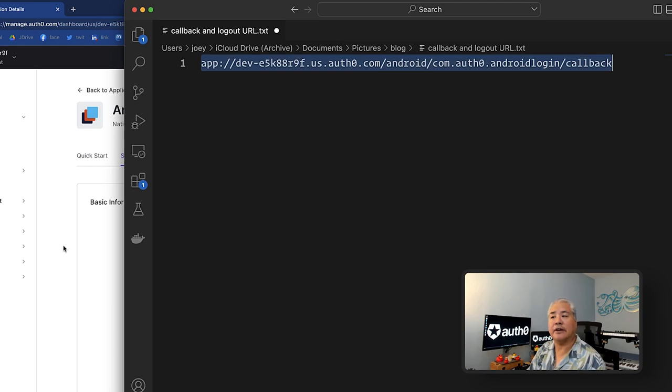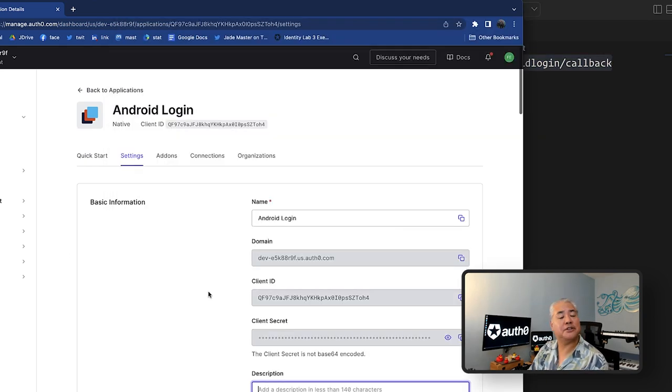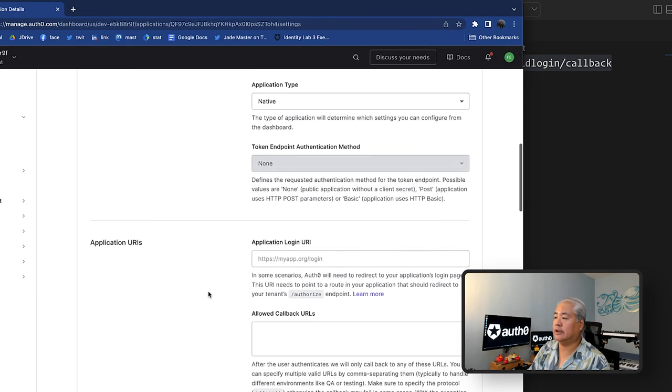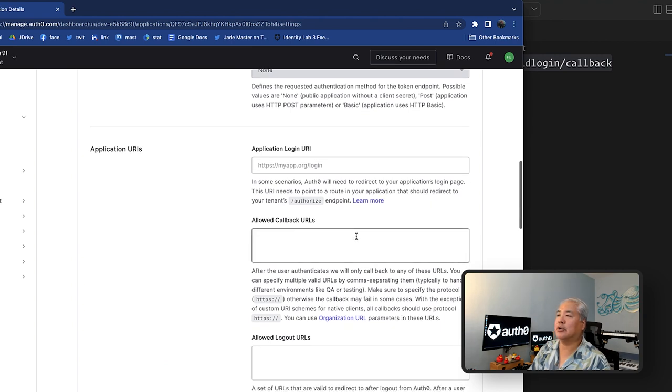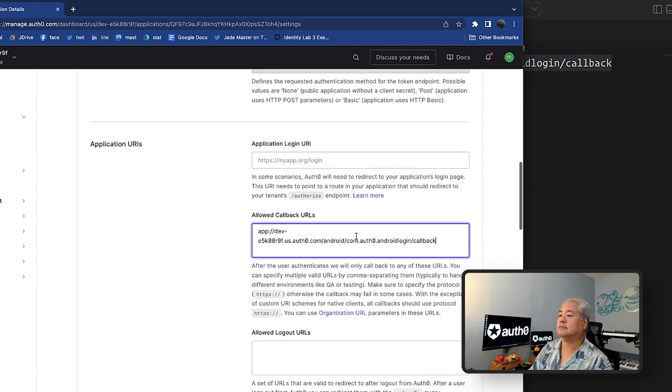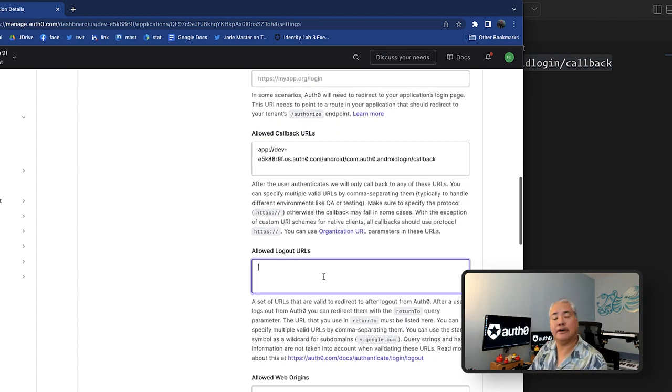So we will take this value, go back to the Android dashboard, and scroll down to the application URI section of our dashboard and paste it into two particular text fields, allowed callback URLs and allowed logout URLs. This completes all the setup we have to do on the Auth0 side.